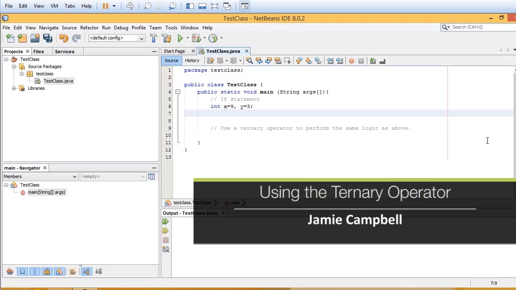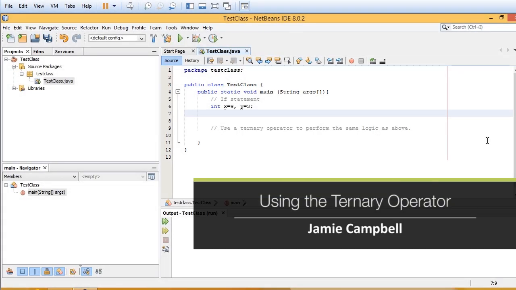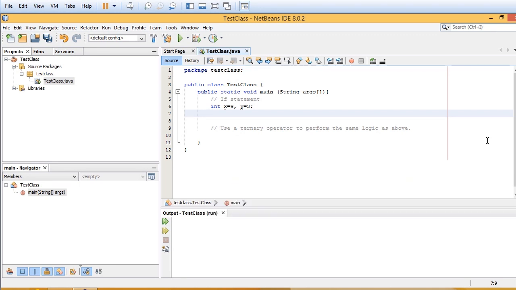In this video, I'll demonstrate the use of the ternary operator. Okay, so we've got two variables here. We've got x equals 9, y equals 3. And what I want to do is create an if statement here.